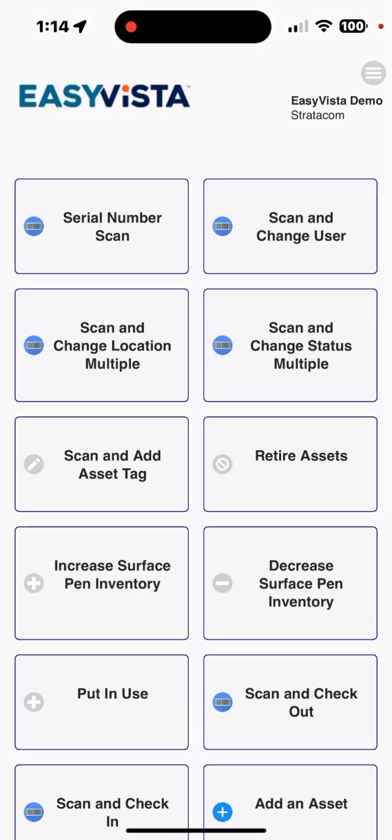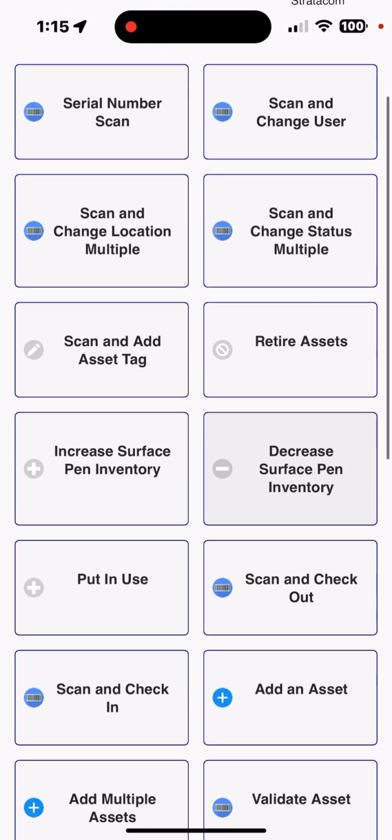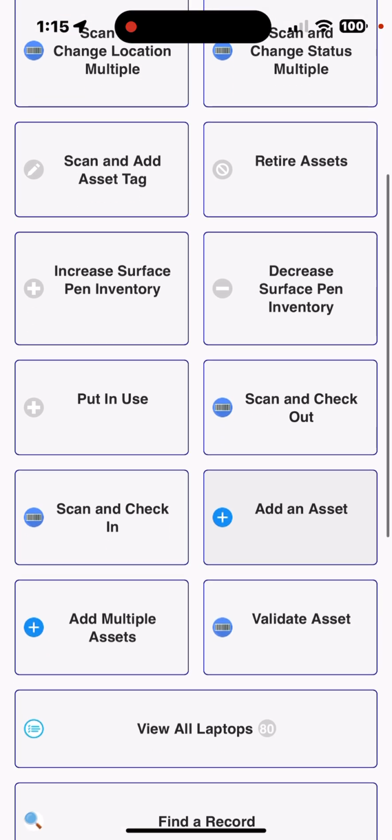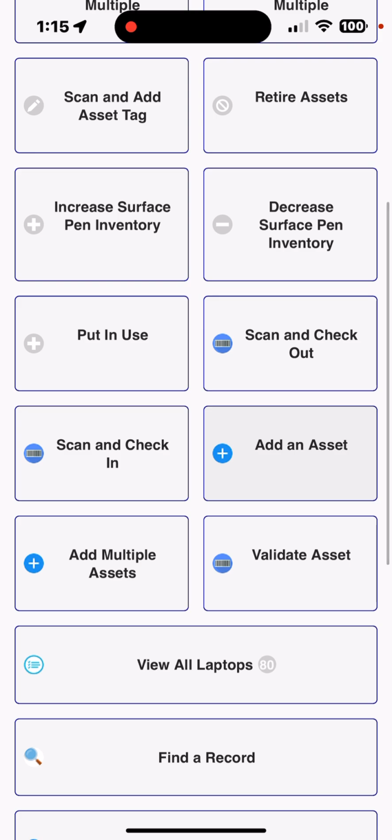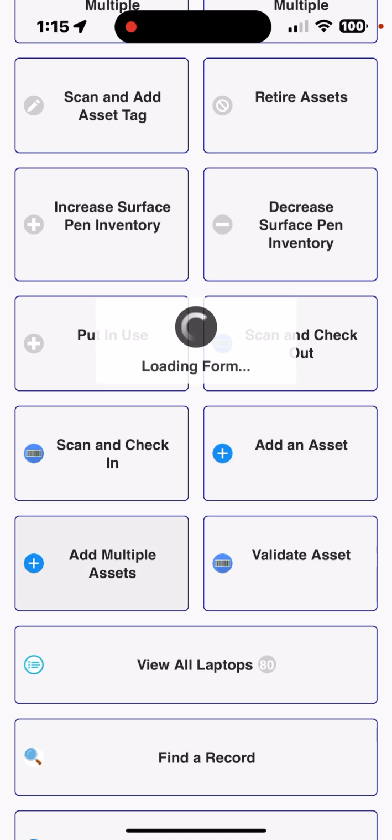One of the cool things we can do is perform actions and repeat them. So a really easy thing I'm going to do is add some multiple assets. I've got 4 barcodes here. One of them's in my system, the other 3 are not. So I'm just going to quick add those other 3. I'm going to tap this Add Multiple Assets button.